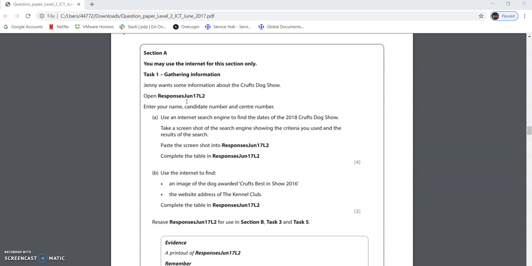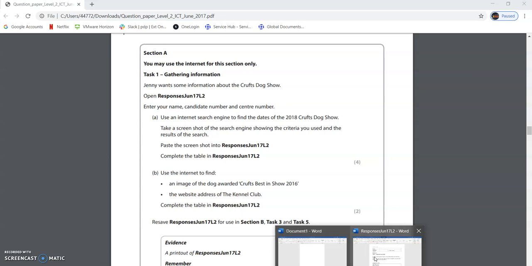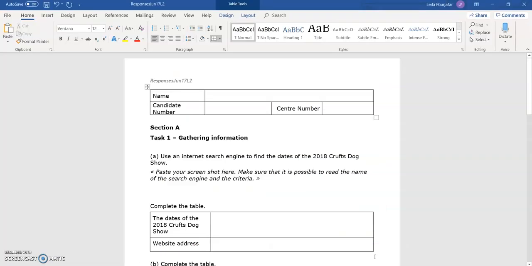Once I've opened it, it says enter your name, candidate number, and center number. Okay, so in the test, we will be given the file. As part of the test itself, we will have the data files. So this is the file that it asked me to open. I'm going to enter my name.